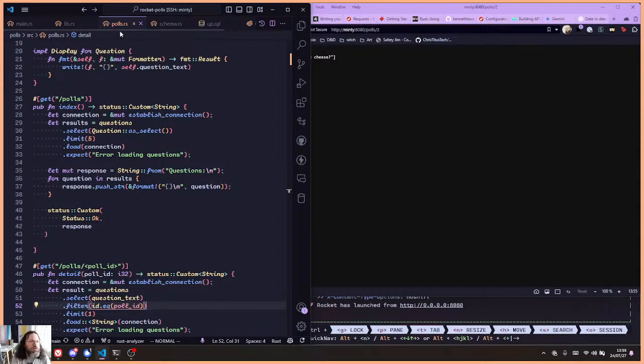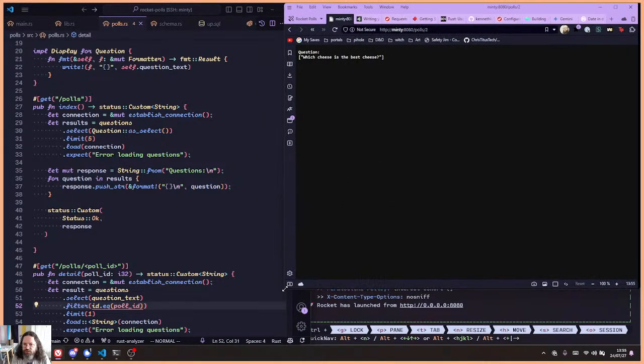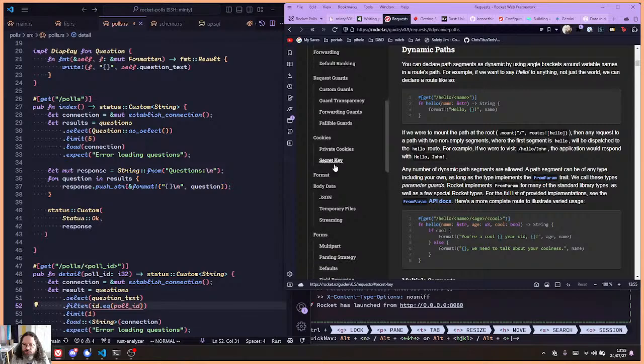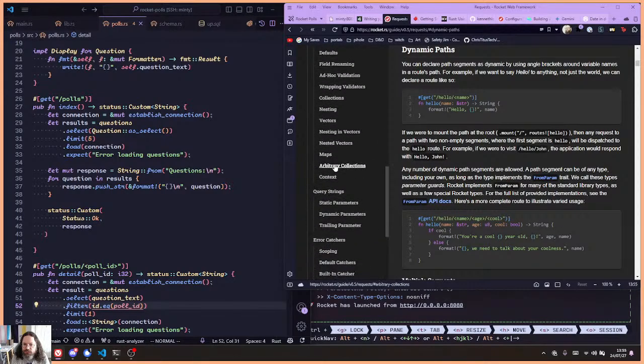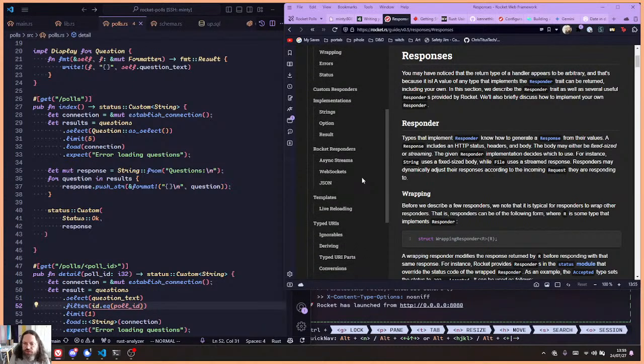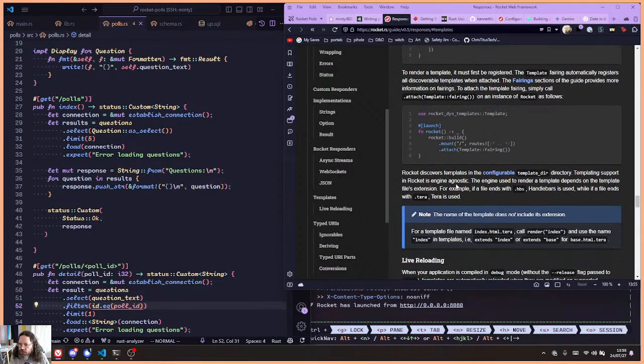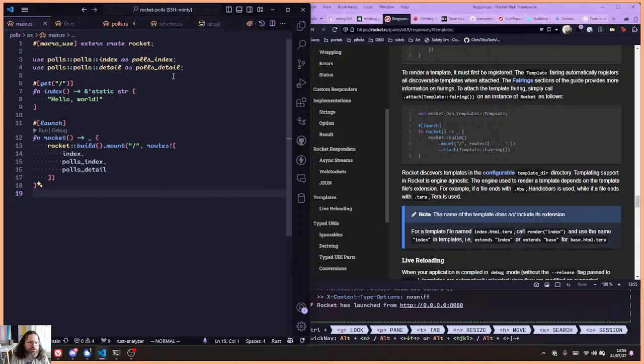Okay, so let's start getting a template. Now I have done templates in Rocket before, but it has been a minute. So let's go look at how to do responses. And I remember we have to have a template fairing that we attach. Is that in here somewhere? It is. There it is. Okay, so let's go do that first.